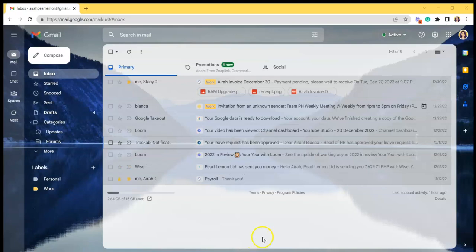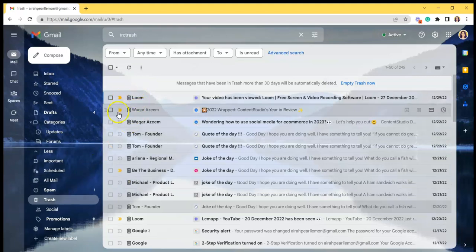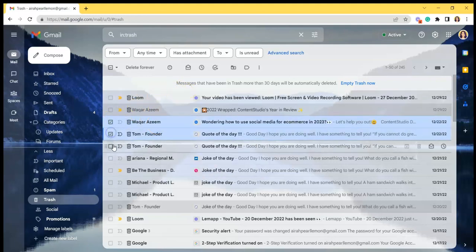Okay, so once you've decided to retrieve your emails from trash, all you need to do is click more and then go to the trash folder. Then select all the emails that you want to put again or retrieve back to your inbox, like for example this one, and this one.